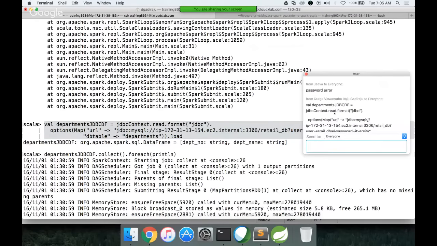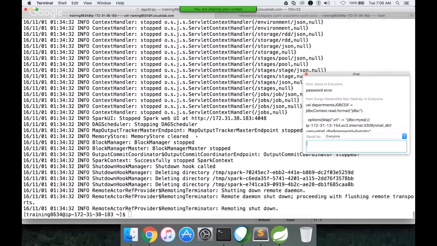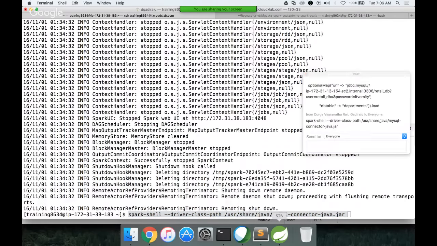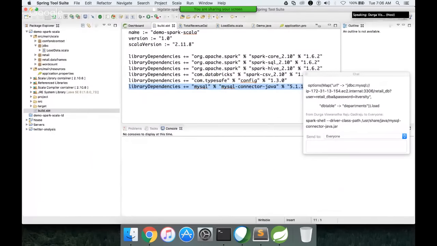So that is the JDBC code snippet, and this is how we started the Spark Shell. And this is the latest SBT build.sbt.